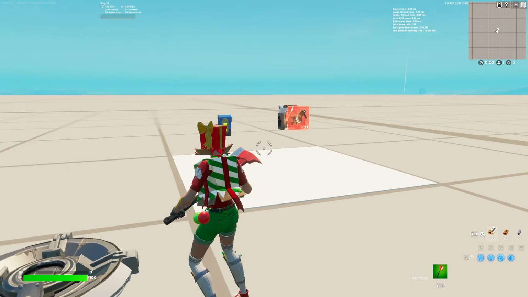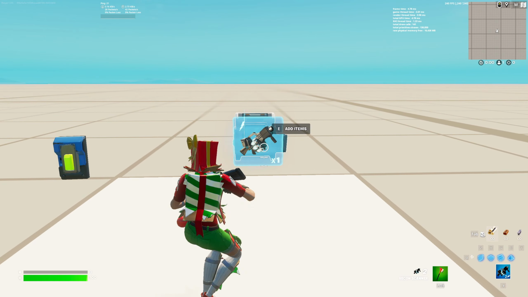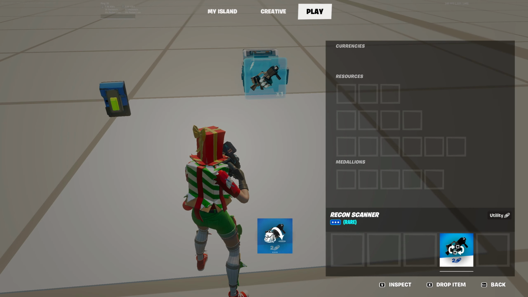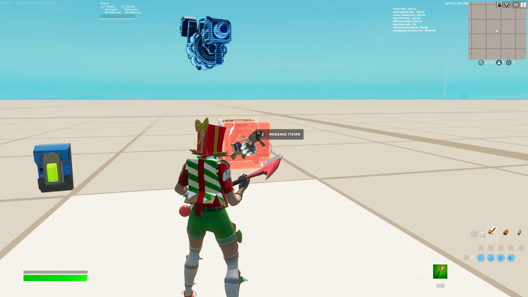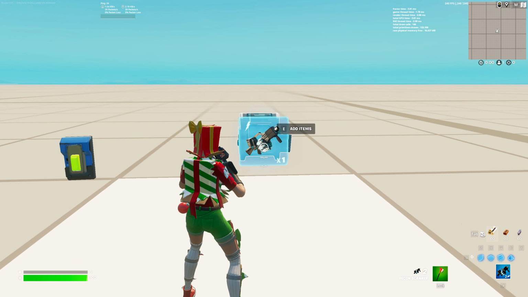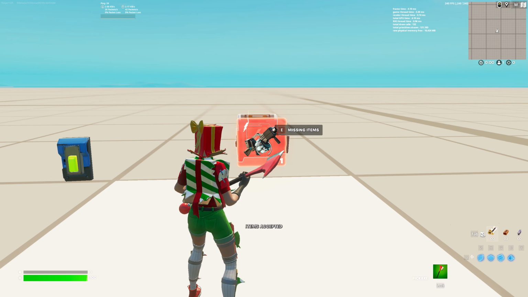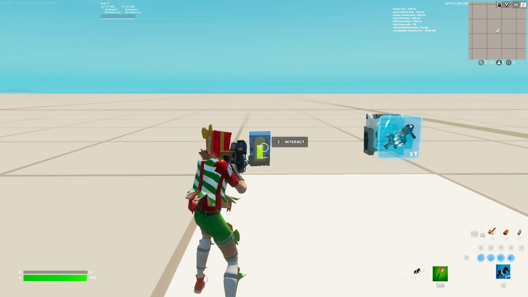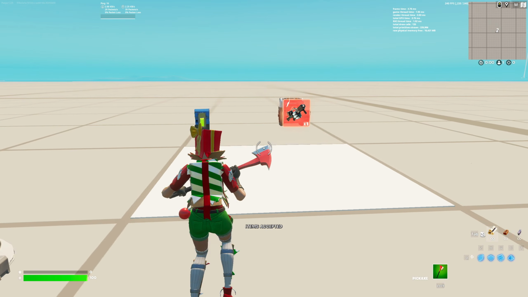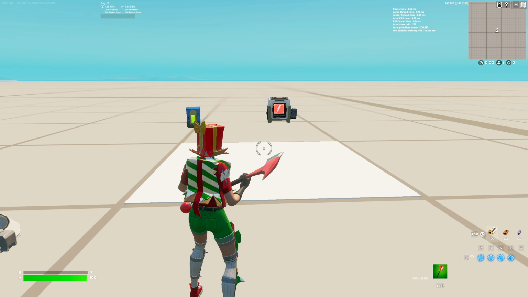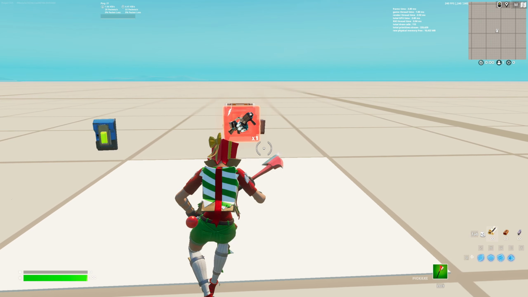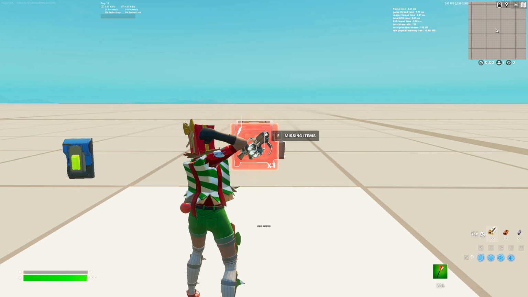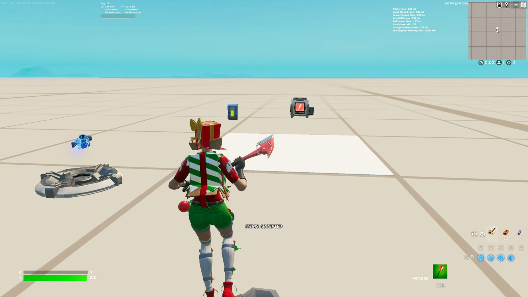Now, if I grab my recon scanner, I can come right on over here, and now it says add items. So I went from missing items to add items, just like that. So if I add items, it will say items accepted. Same with the button, items accepted. And it will take the item from me. And if you did decide to add a score, it will also add your score. So missing items, add items, just like that. And that's basically how the conditional button works.